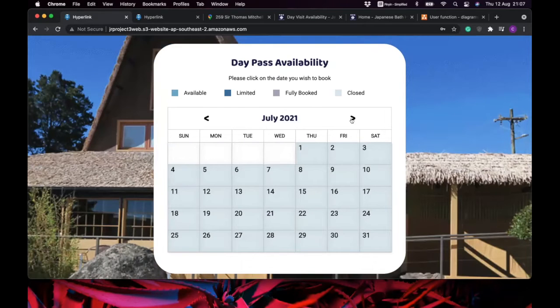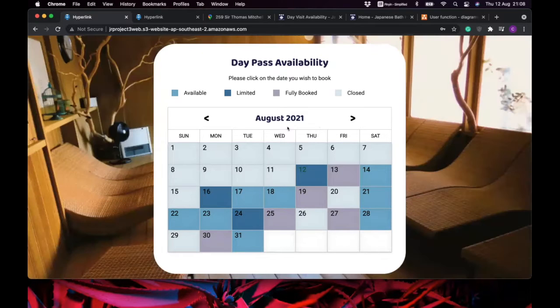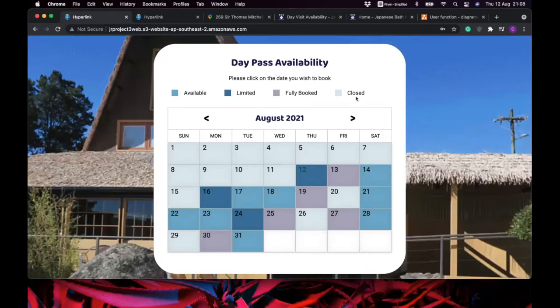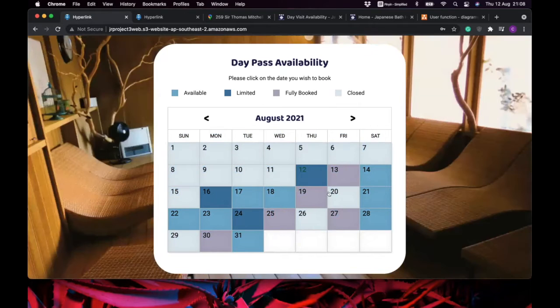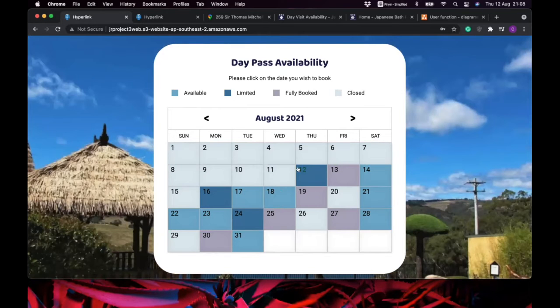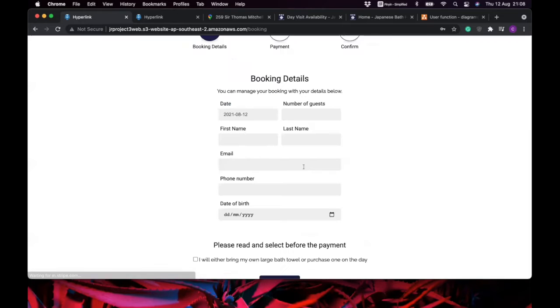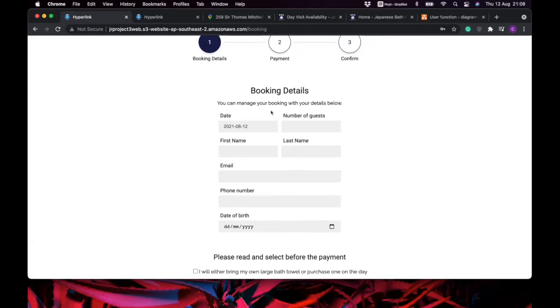Let's come back to August. We can see there are four different colors in this calendar. They represent four different statuses: available, limited, fully booked, and closed. When you click on closed or fully booked, it will not let you book. Only when you choose a date which is available or limited, it will let you come to our booking page. You can click it and check. So let's come back to the homepage.